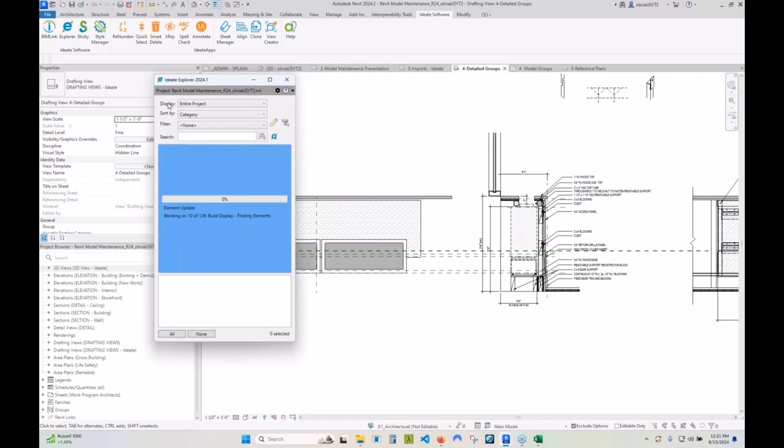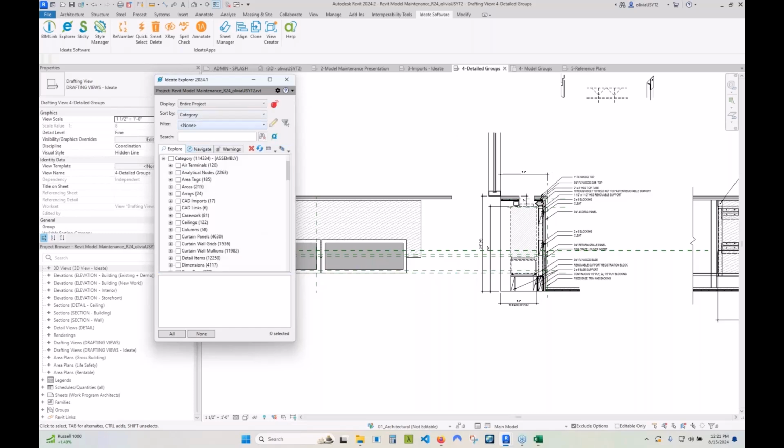All right, and I usually, as a baseline, have my display set to entire project. It's going to show me everything placed in the project, and then sort by category to sort all of my elements in their specific category. And of course, we have a category for groups, and I scrolled right by it. I'm going to expand that.